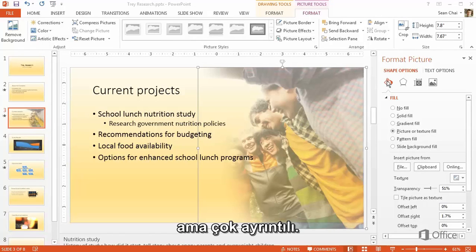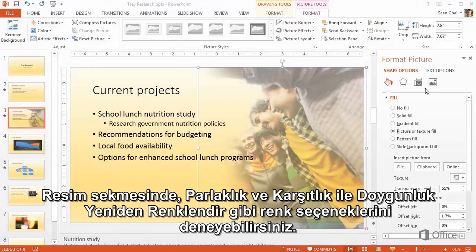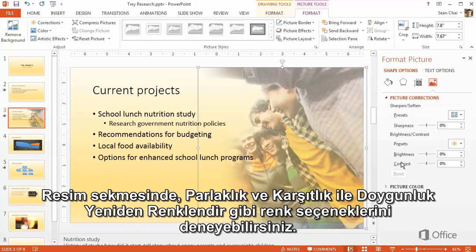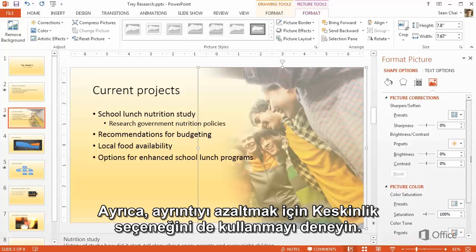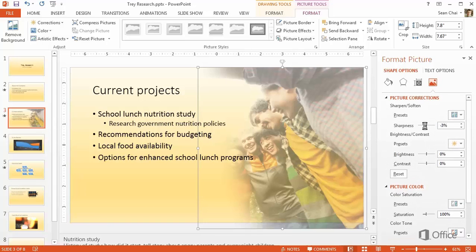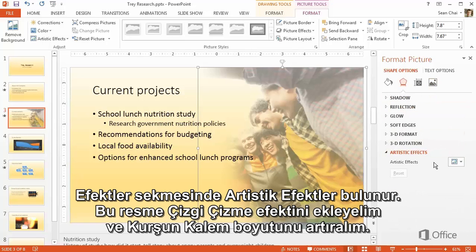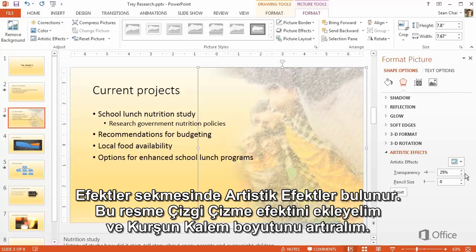But it contains a lot of detail. So we can use these options to reduce some detail so the image will blend in better with the background. On the Picture tab, you can try brightness and contrast, and color options like saturation and recolor. Also try using sharpness to remove detail. The Effects tab has artistic effects. For this picture, let's add the line drawing effect and increase the pencil size.